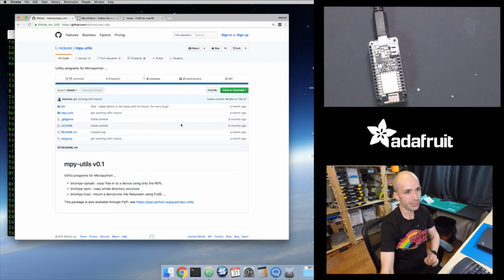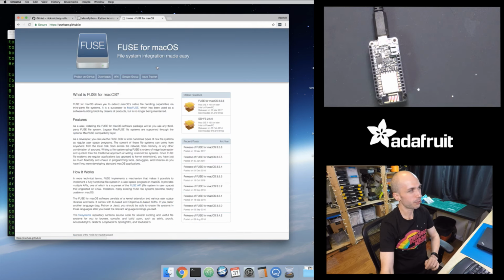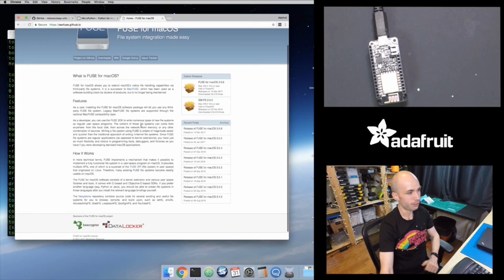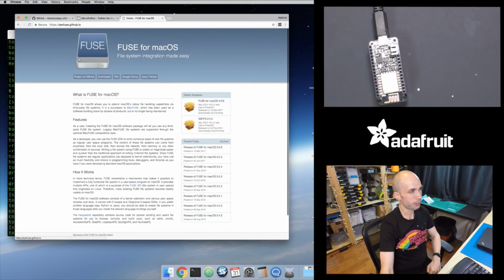But on OS 10, you need to install something. So you need to go and install this OS 10 Fuse package. This is what you want, the latest stable release, the Fuse for Mac OS package right here. So go and install this, and I'll put a link in the description below when this goes up on YouTube. And then after you install this, you can use this mpy-fuse command on Mac.